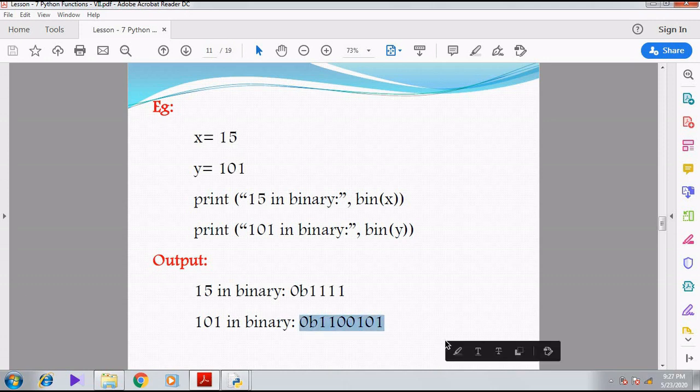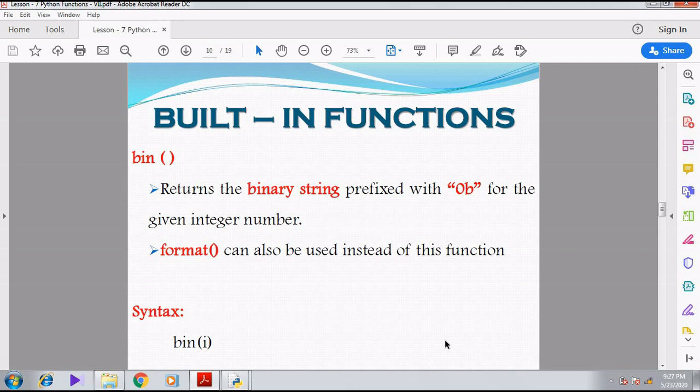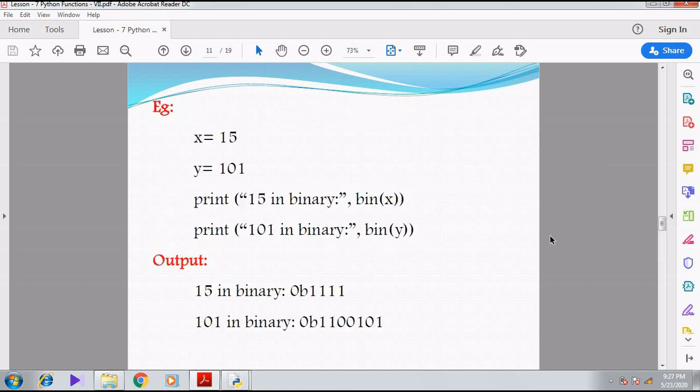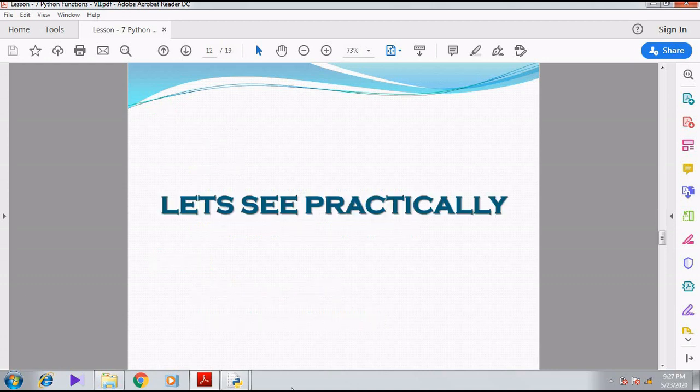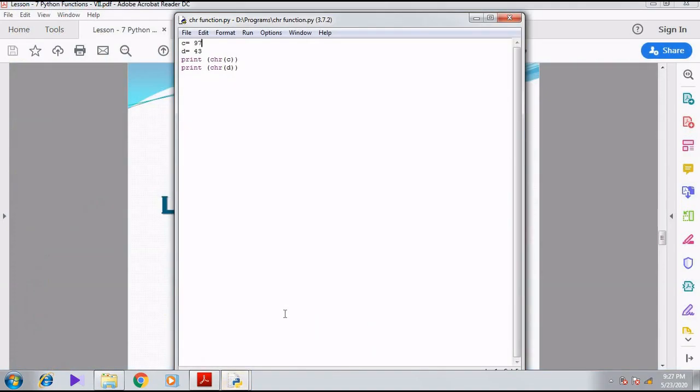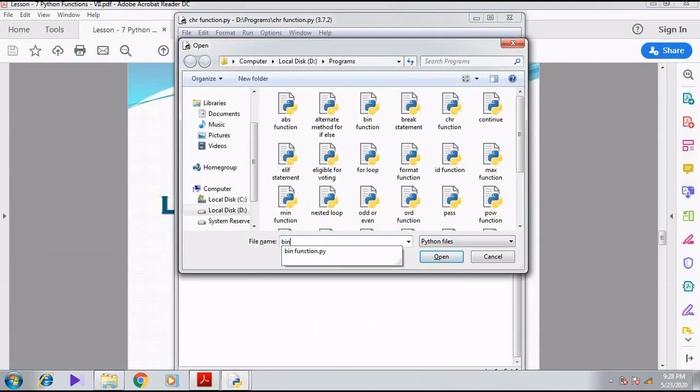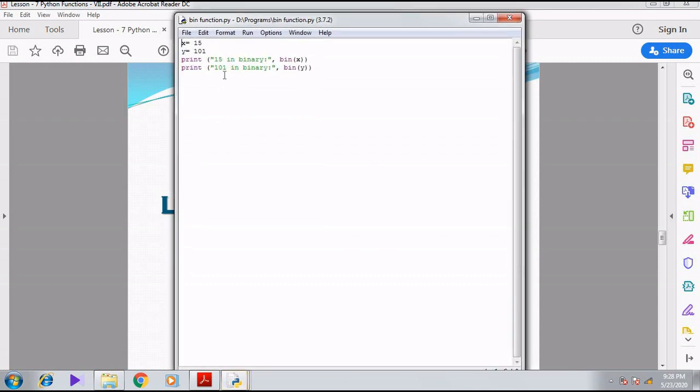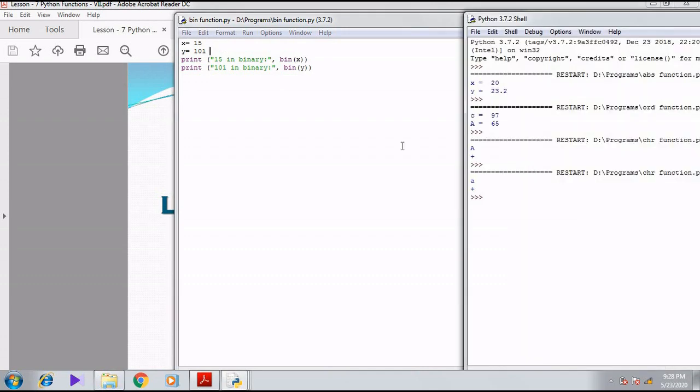Right. I think you might have understood this. The binary function is nothing but a function used to convert the given integer number into binary, and then it is prefixed with 0b. 0b represents binary. Now they have changed 15 and 101 to binary. We can see this in a practical manner. How does this binary function work? I have already typed x equal to 15, y equal to 101. When I press F5, now you can see the output here.